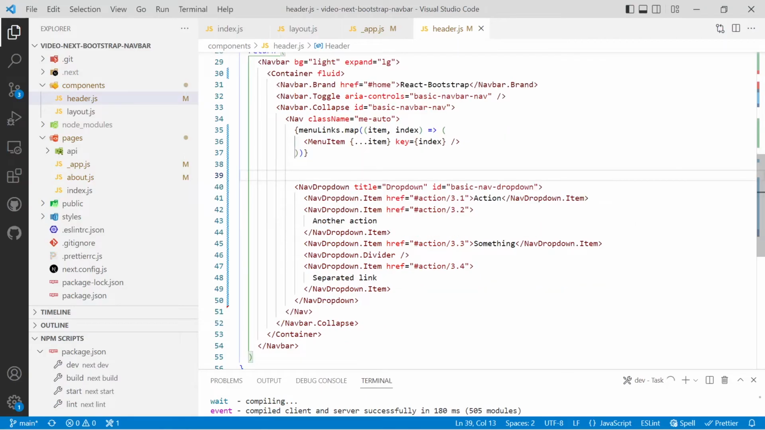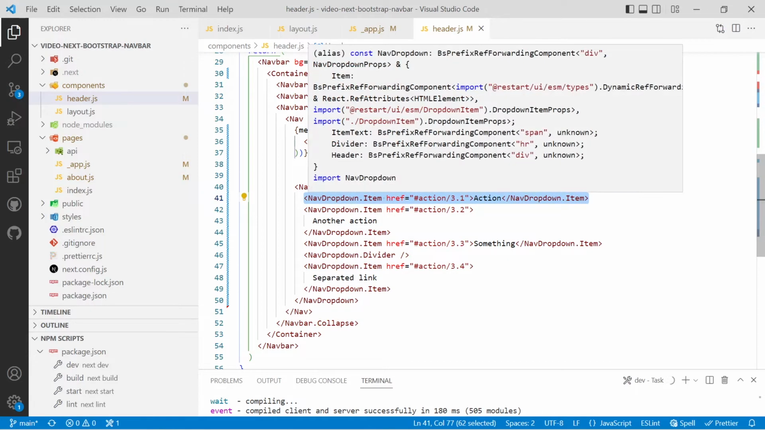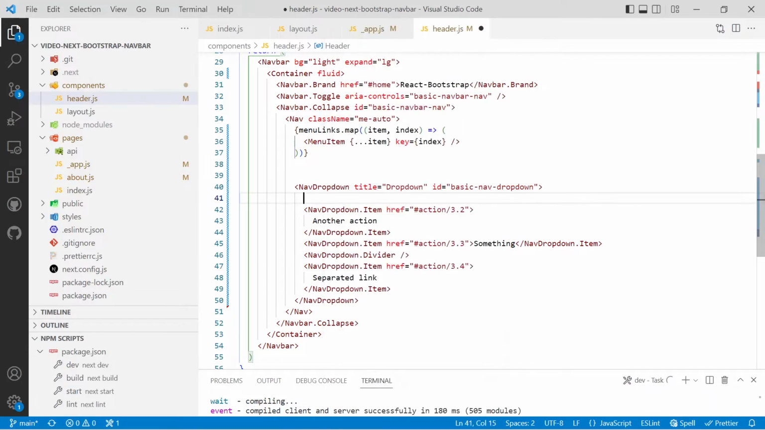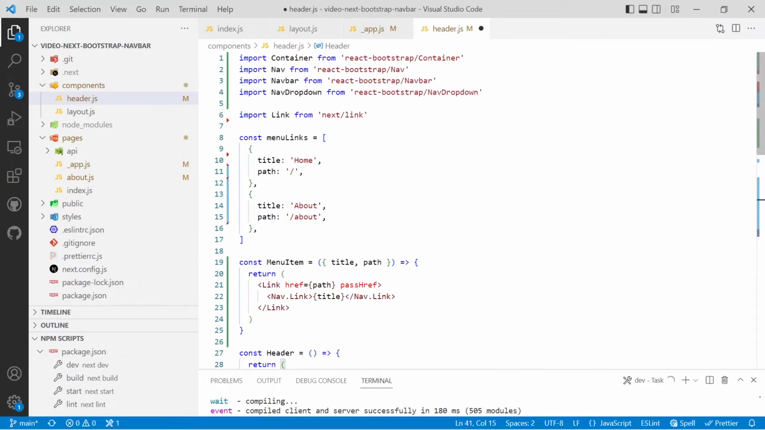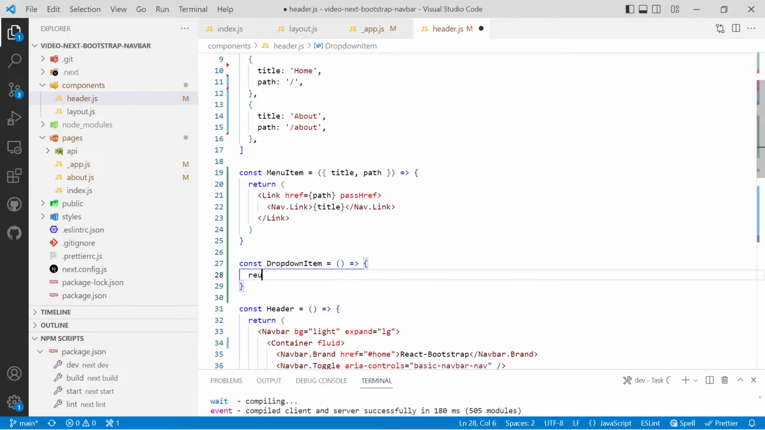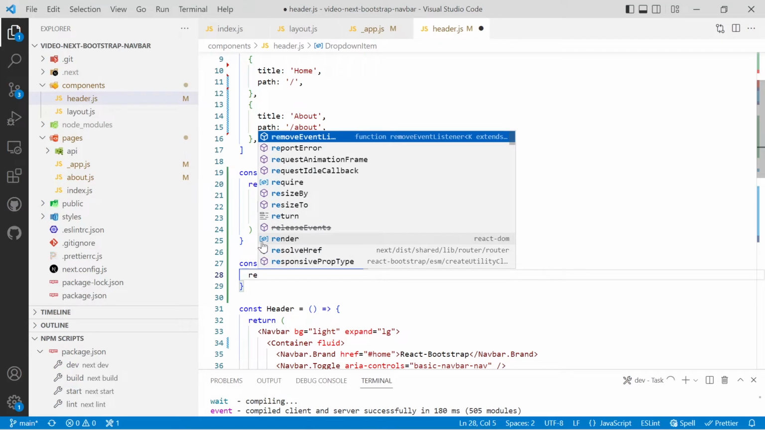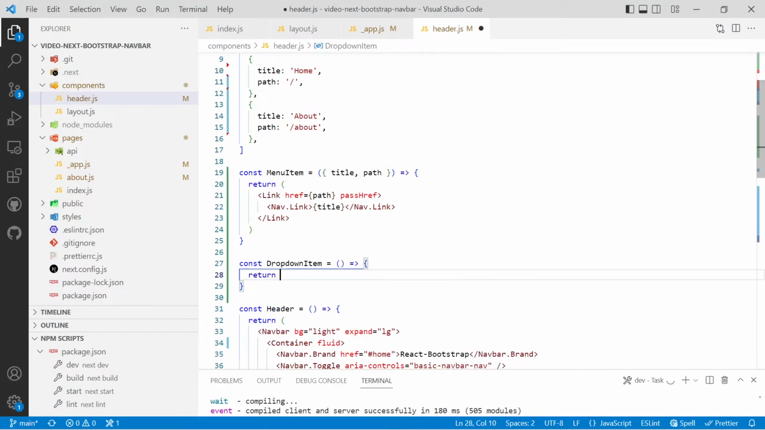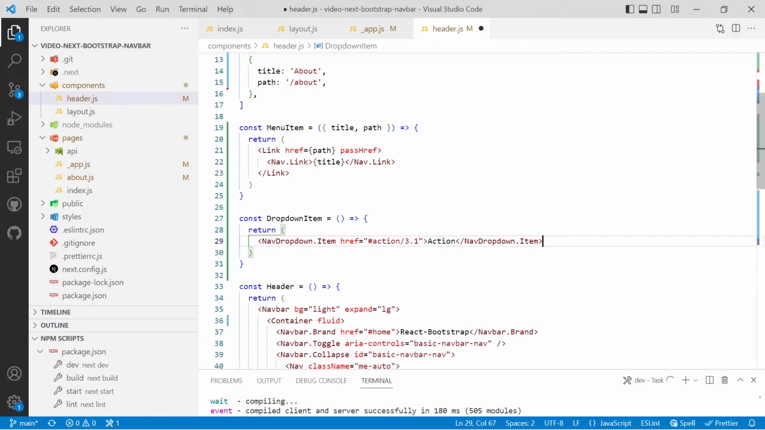So we're going to handle the drop downs. First thing I'm going to do is look at handling the actual drop down items, and then we'll get back to the parent element. So what we'll do is we'll cut one of those items, and then we'll go back up and we'll create a new function. We'll call it drop down item. Create an arrow function. And return. We'll paste that in.